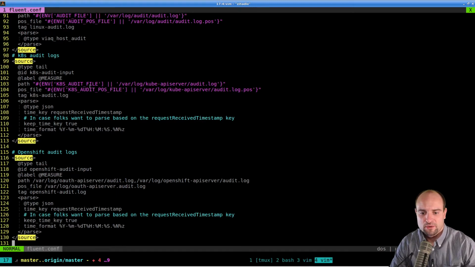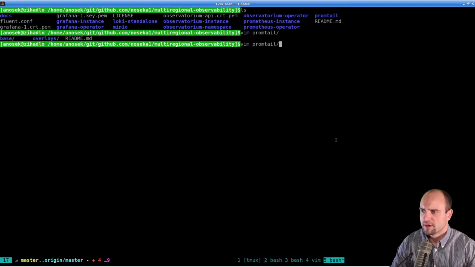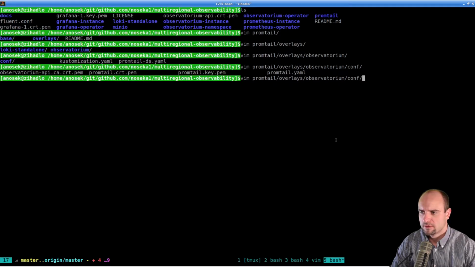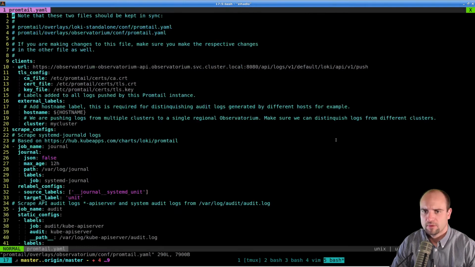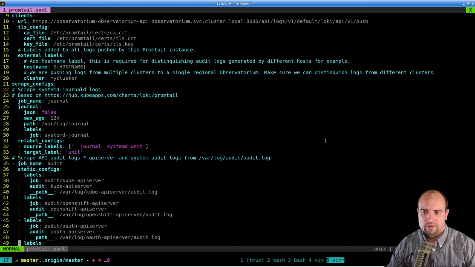So based on this, I created an equivalent configuration in Prometheus, and that Prometheus configuration can be found in Prometheus overlays, Observatorium, conf, and it's the Prometheus YAML file. So the Prometheus is really deployed as a daemon set. So there is one instance of Prometheus running on each of the nodes, similar to FluentD running on each of the OpenShift nodes.